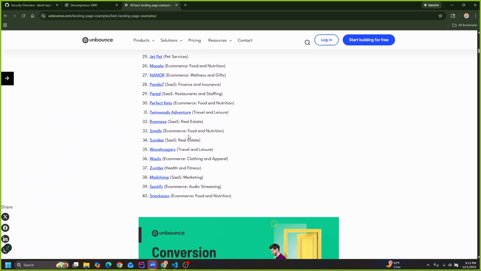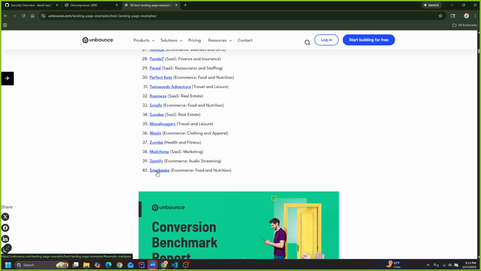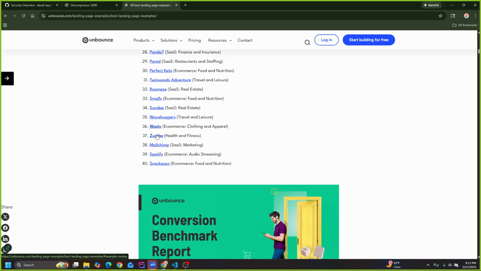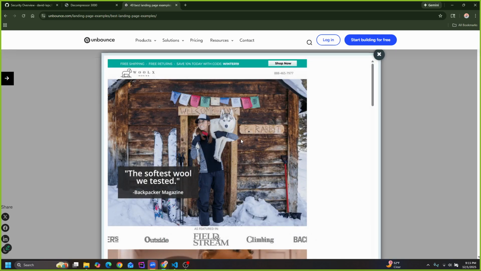Let's look at more e-commerce because these are a little bit easier, or more relatable, I guess. Clothing and apparel, let's check Wool X. The softest wool we tested.